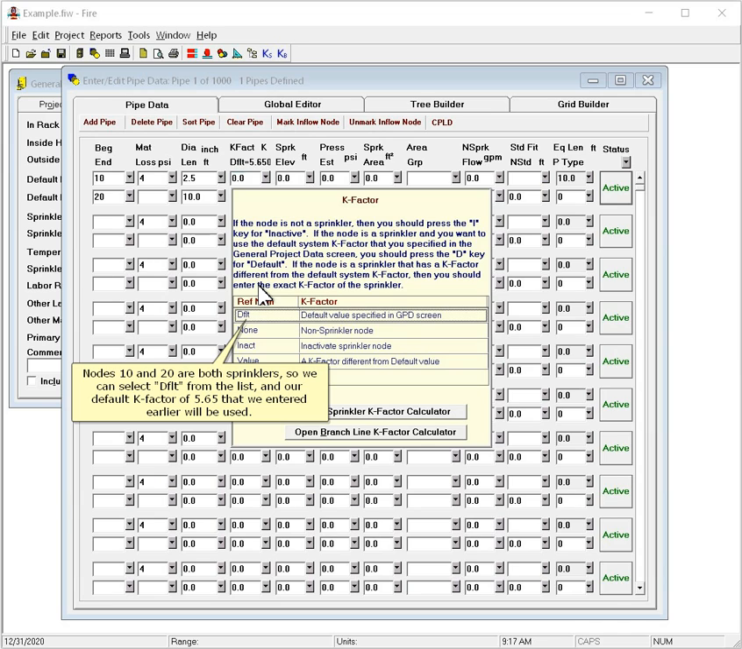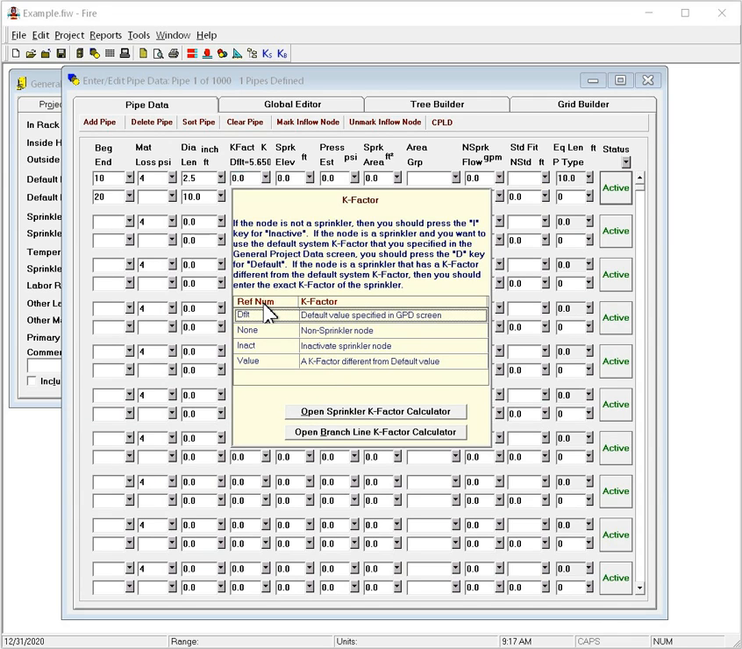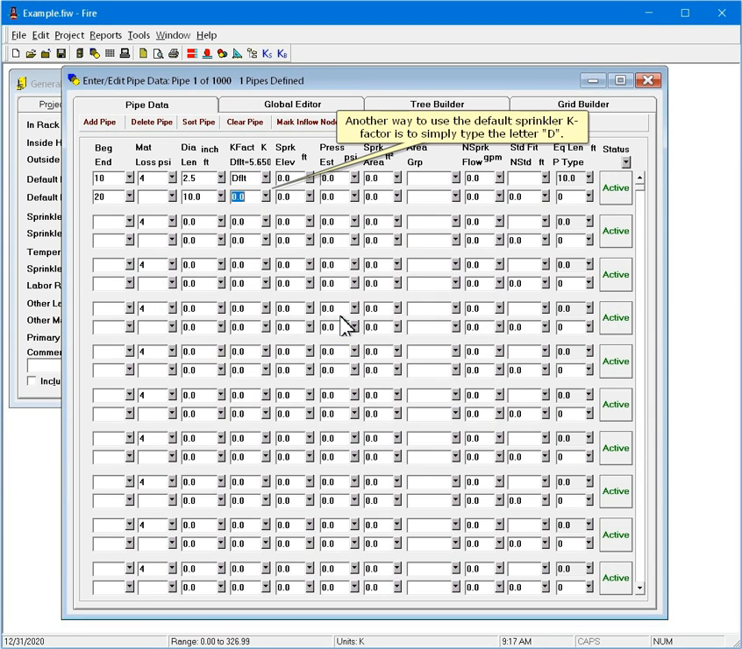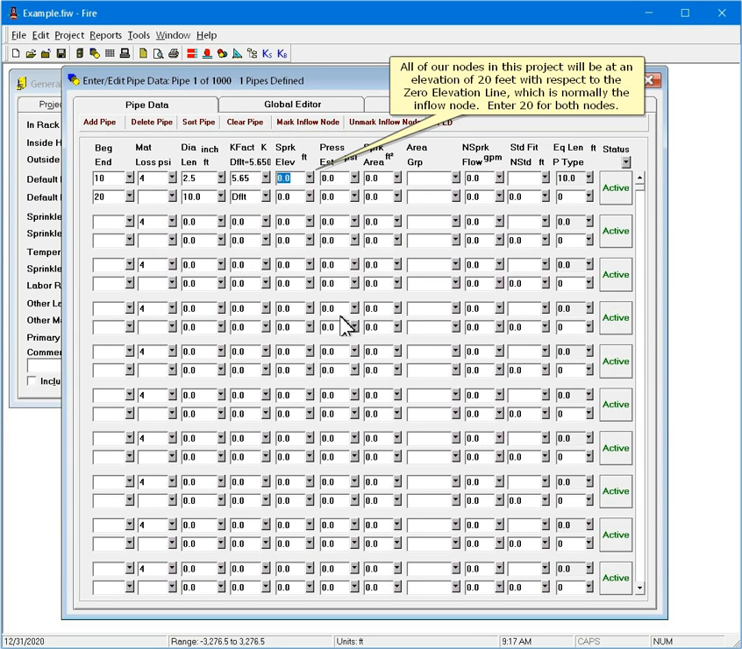Nodes 10 and 20 are both sprinklers, so we can select DFLT from the list, and our default K-factor of 5.65 that we entered earlier will be used. Another way to use the default sprinkler K-factor is to simply type the letter D. All of our nodes in this project will be at an elevation of 20 feet with respect to the 0 elevation line, which is normally the inflow node. Enter 20 for both nodes.